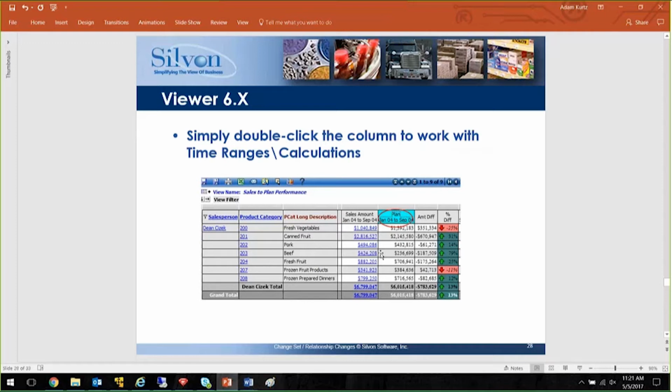And then with your time range with Viewer, obviously you can change the columns here. If you wanted to change this data time range here, all I have to do is click on that column header, and it'll bring up my menu so that I can go ahead and change the time range. So it's a real simple tip there, but simply double click on the column headers to work with them.